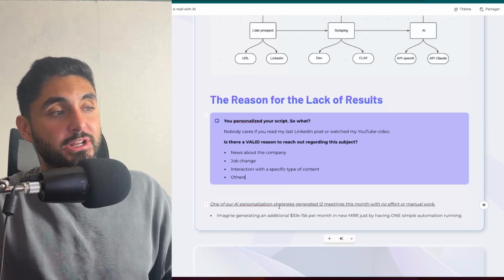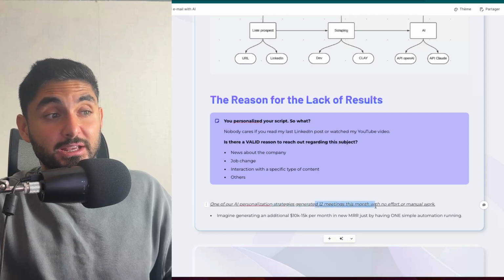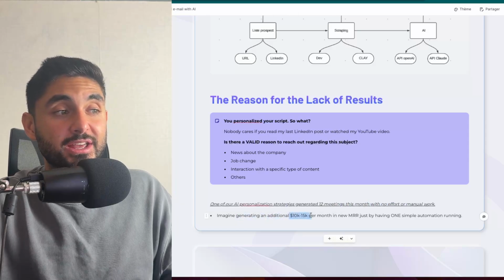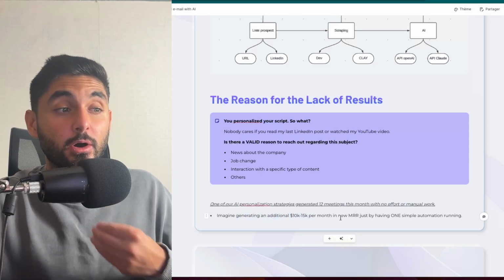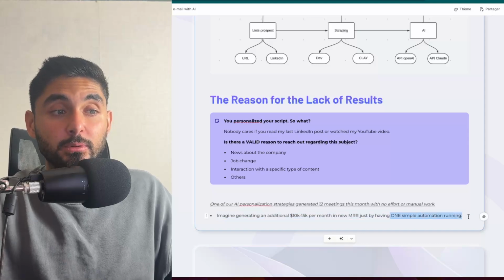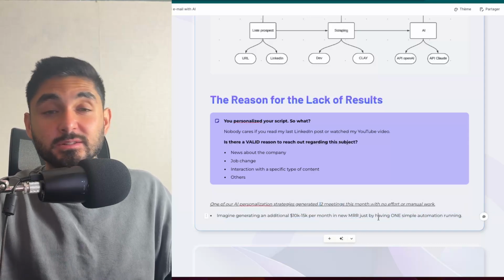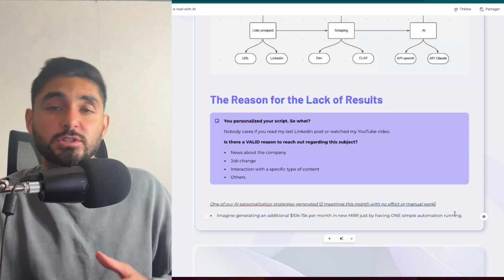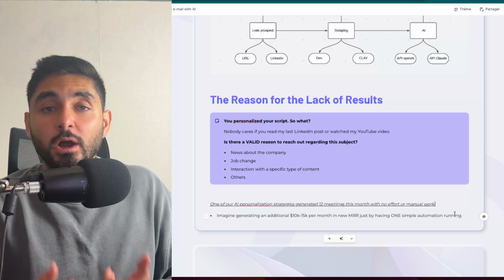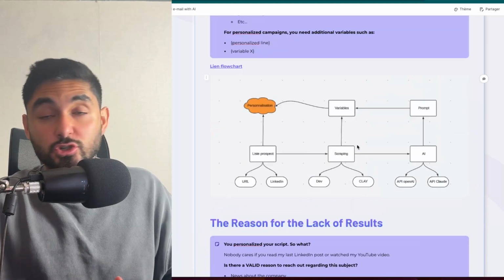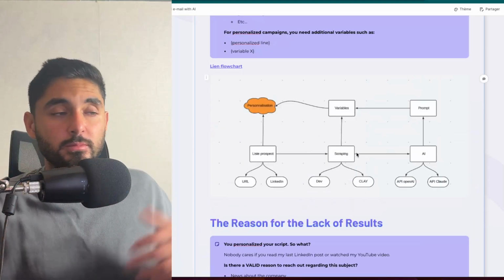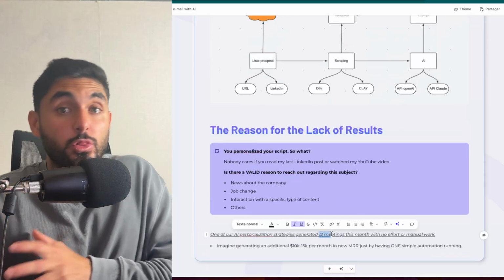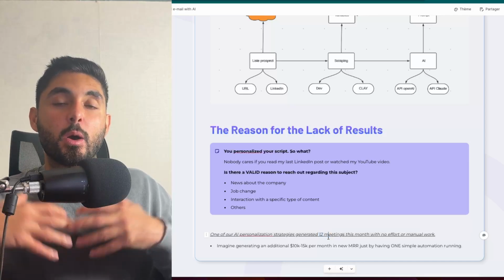One of our AI personalization strategies generated 12 meetings this month with no effort or manual work. Imagine generating an additional 10 to 15K per month in MRR just by having one simple automation running. And 12 meetings might not sound like a lot, but if you want to scale this, it's super simple. You just need to find more leads and create more of this exact workflow that I've just shown you and ramp up your volume, and from 12 meetings, you might get to 20 or 30 meetings a month, depending on how big your market is.